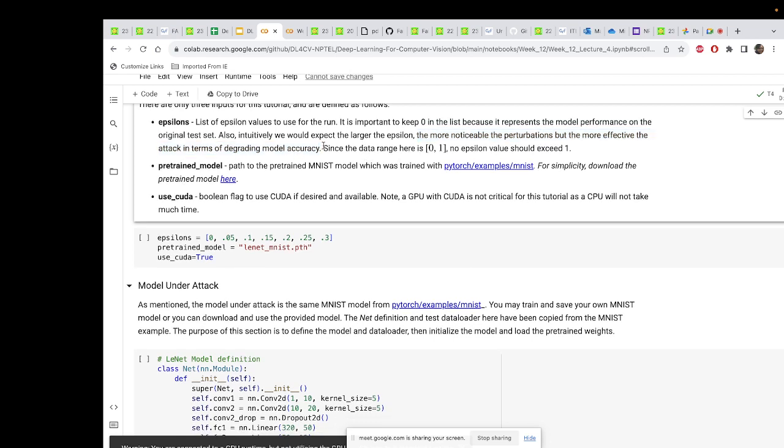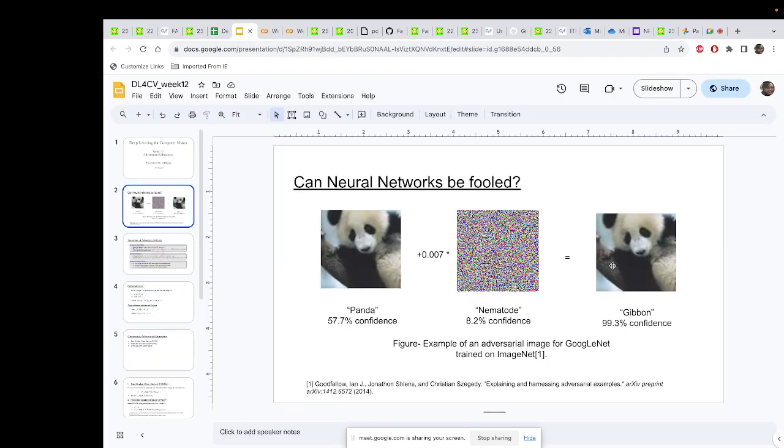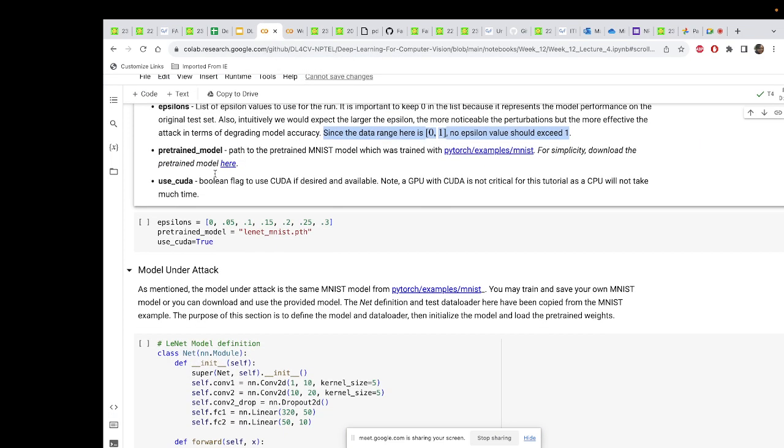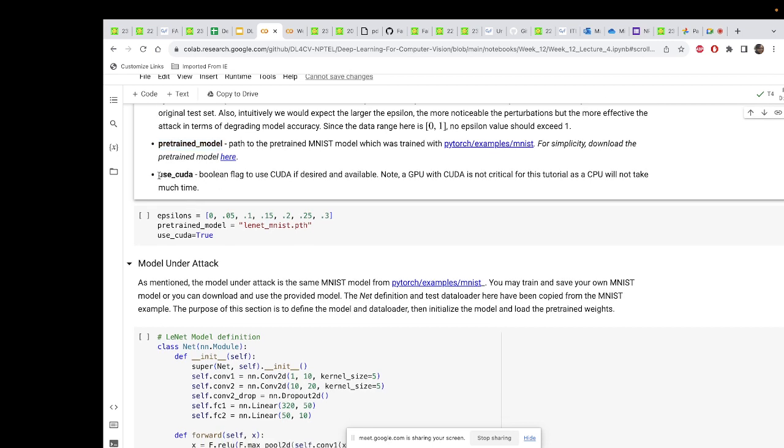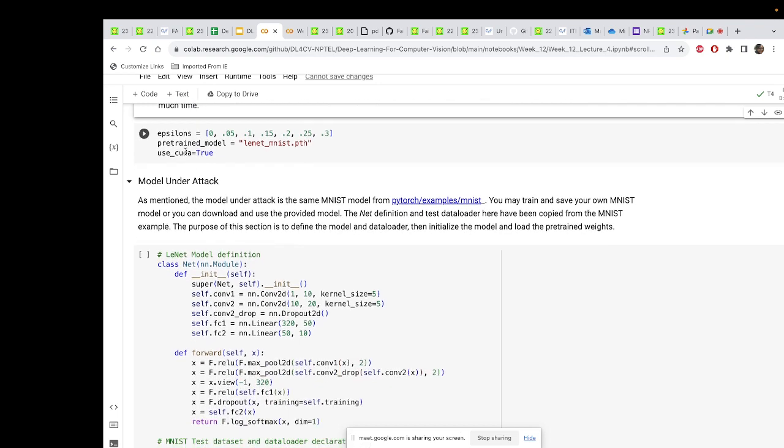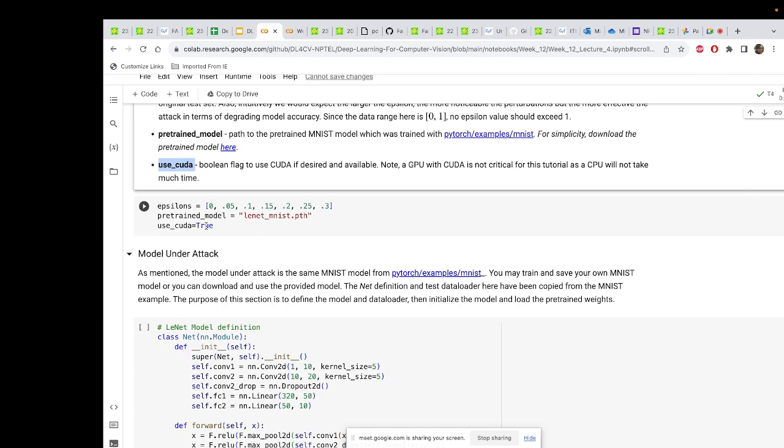Now, the images that we are going to test with have already been normalized, in the range of 0 to 1. So the epsilon value also should not exceed 1. If it exceeds 1, the pixel value would go above 1, which is something we do not want. And we have a pre-trained model here, the LeNet model that we downloaded above, and there is another flag to use CUDA, which is not important in whatever we are trying to do.